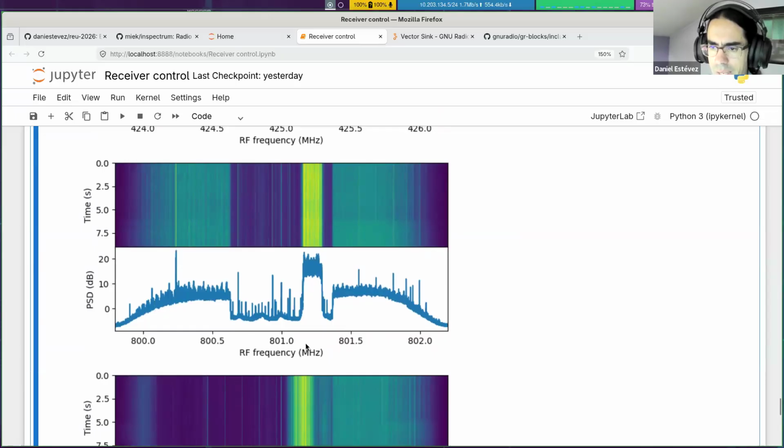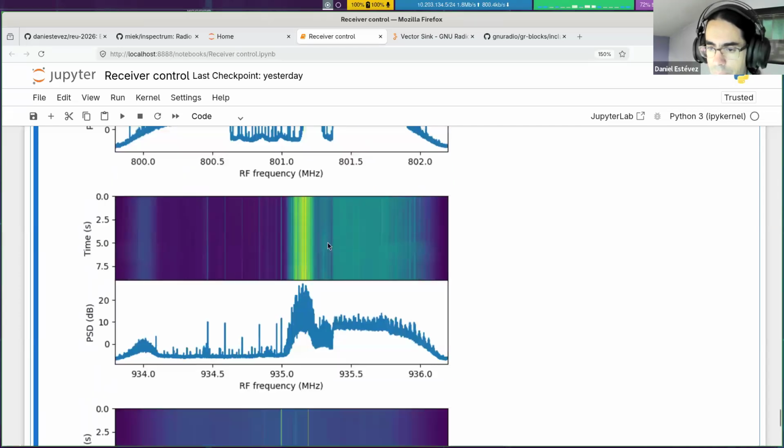What else? 800 megahertz. We have a narrowband LTE signal. This is 4G cell phone signals and 2 full LTE signals. These LTE signals are 10 megahertz wide, so they don't fit within the RTL-SDR bandwidth, but this one fits. I think I showed this on the first day.